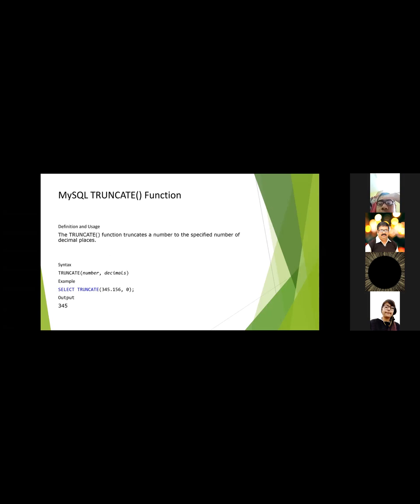Truncate function. The TRUNCATE function truncates a number to the specified number of decimal places. The syntax for the same is TRUNCATE(number, decimals). The example for the same is SELECT TRUNCATE(345.156, 0), and the output for the same is 345.